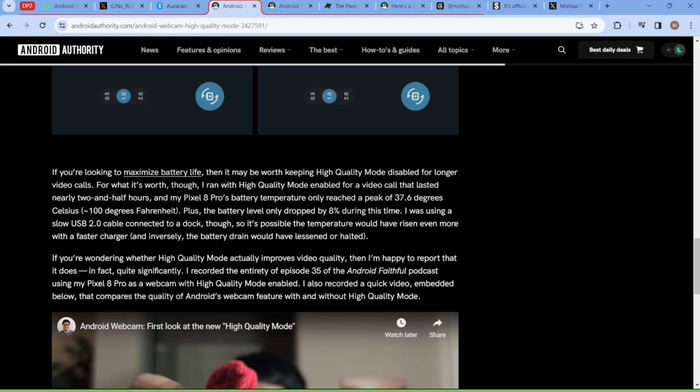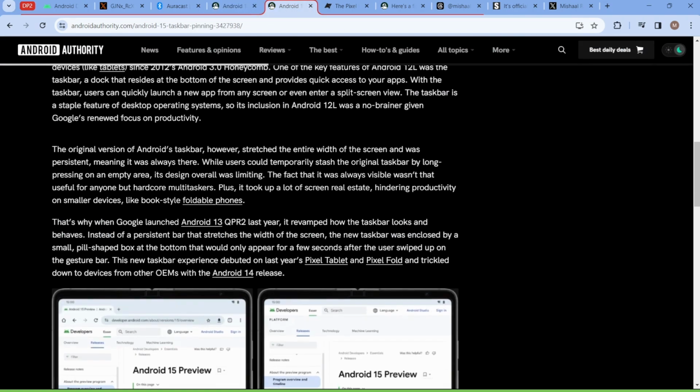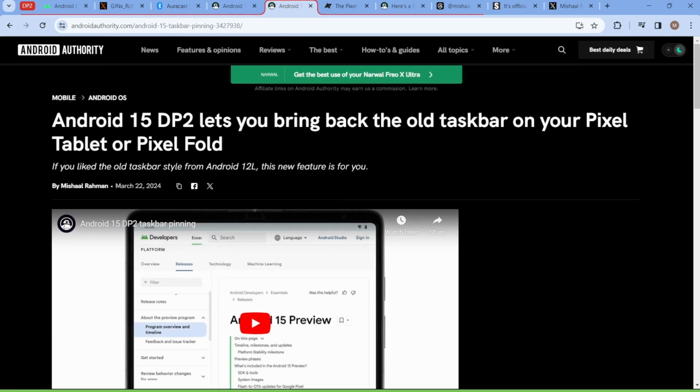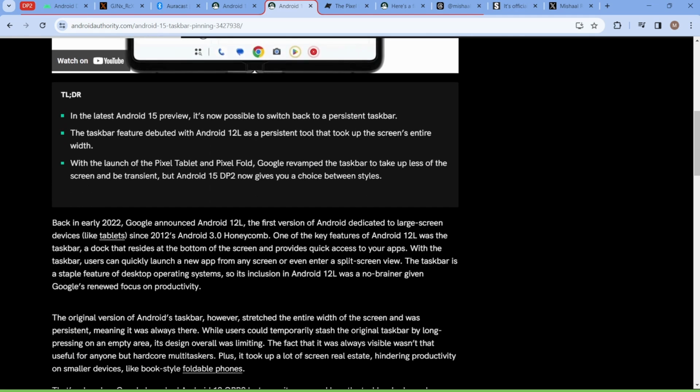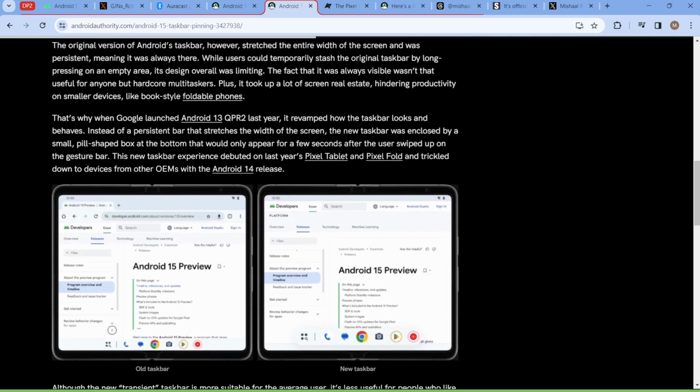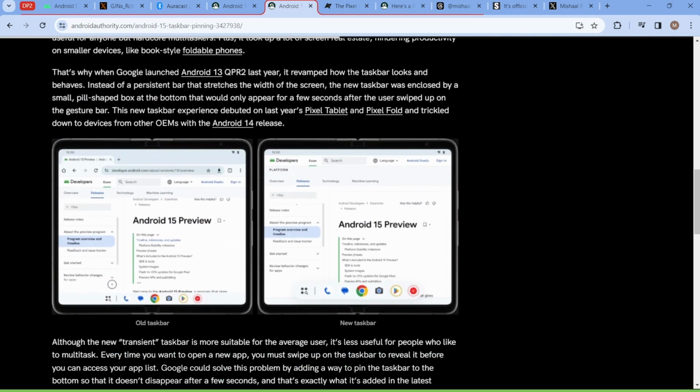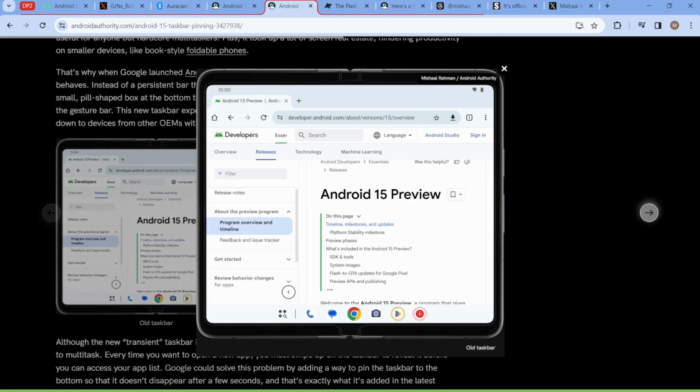Right now, mostly only Pixels do. But a feature that will be coming to more devices, especially large screen devices like tablets and foldables, is a toggle to switch back to the old taskbar style. So in Android 12L, Google introduced this taskbar style that you can see here. It spans the entire width of the display, and it's always persistent on screen unless you held down on an empty area and then you could hide it manually. That kind of took up too much space on foldables.